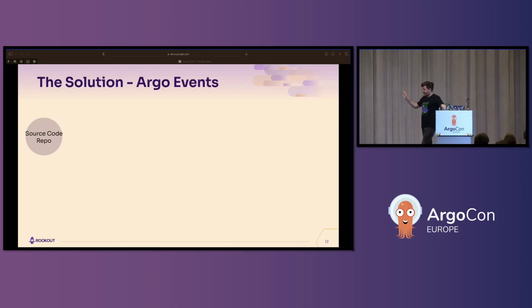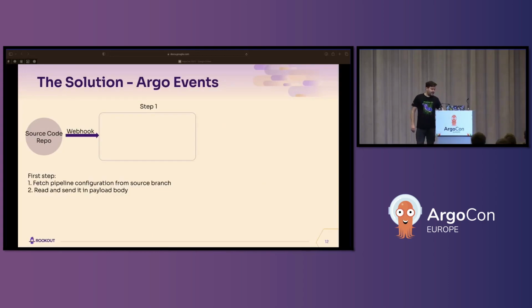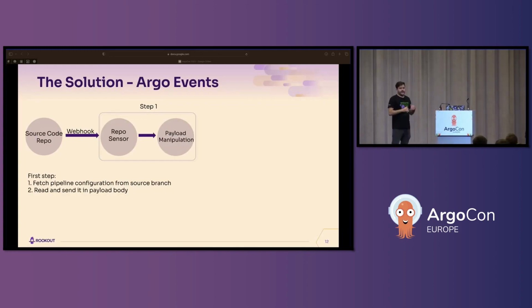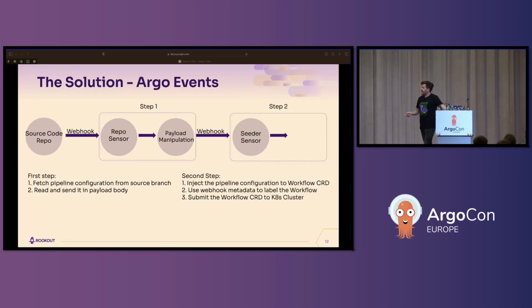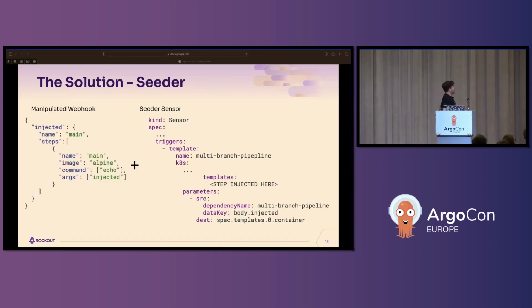So how does it work? My first implementation was getting a webhook from a GitHub repository, then the sensor is going to listen to it and create a workflow that will manipulate the webhook that I've got, and then enrich it with the configuration from the source code repository. Then it sends another webhook to another sensor. I call it seeder. And then it will create another workflow CRD that's actually going to be my multi-branch pipeline. So I realized that there could be some problems and difficulties with that. So I started with a short POC trying to create this workflow. I started with the seeder part. We have 2 parts: the part of the webhook and enrichment, and the second part, the seeder, that will actually create the workflow for us.